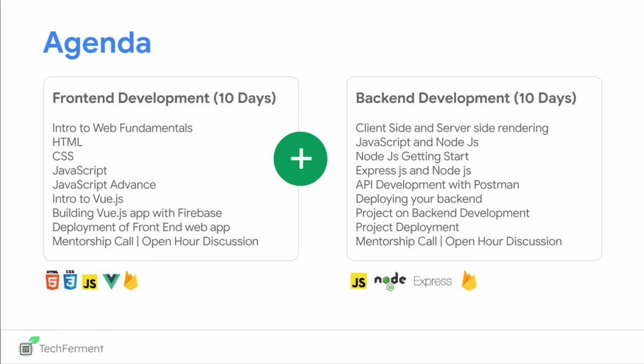I have divided this bootcamp into two parts: front-end development, and the second part is backend development. Today, in the front-end development bootcamp, I'll talk about web fundamentals. This is the web fundamentals basic part, and then day two we'll talk about HTML, day three is for CSS, and day four and day five are for the JavaScript part. Then we'll talk about the front-end framework Vue.js, and we will create a front-end application with the help of Vue.js and Firebase, and deploy this front-end application on Firebase.